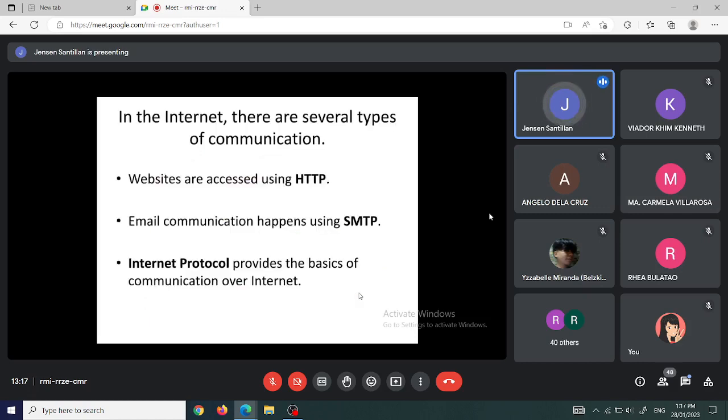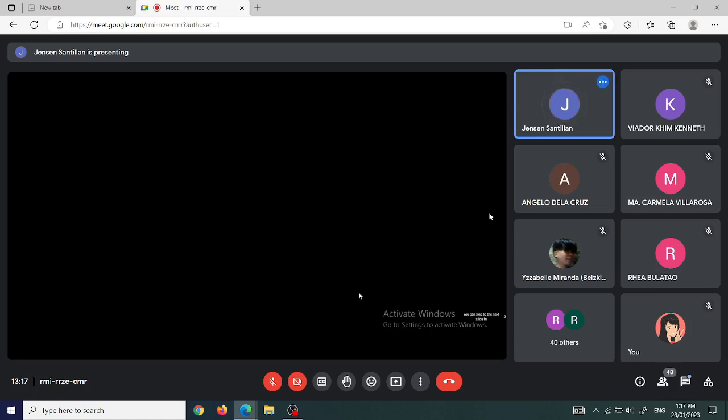So in the internet, there are several types of communications. We can have the hypertext transfer protocol, which is used for websites. Websites are accessed using HTTP. Email communication happens using SMTP. And the IP, or the Internet Protocol, provides the basis of communications over the Internet. We will discuss SMTP and HTTP in the next slides.